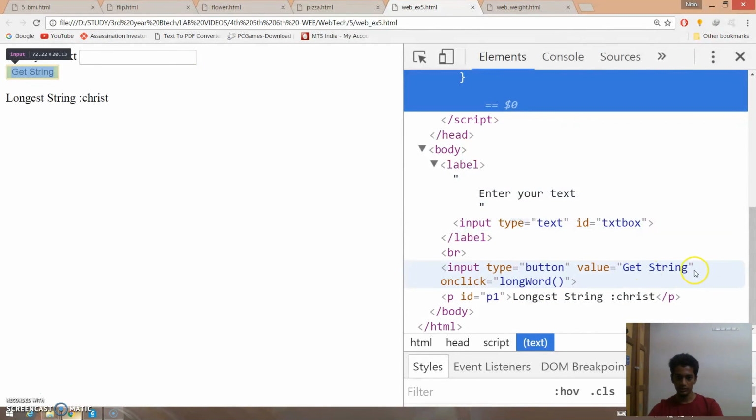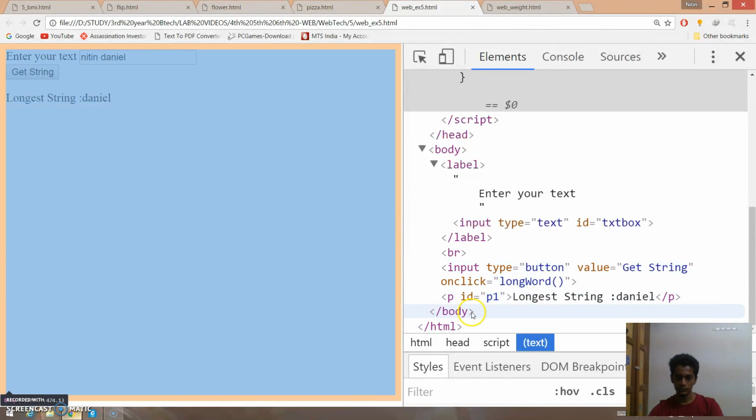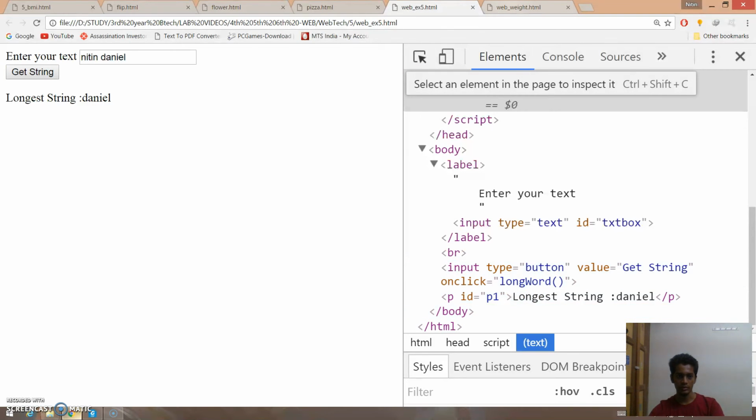Then get string on click long word. So longest string is Daniel, as you can see here. Close the body and close the HTML.